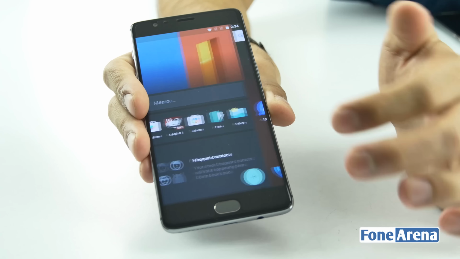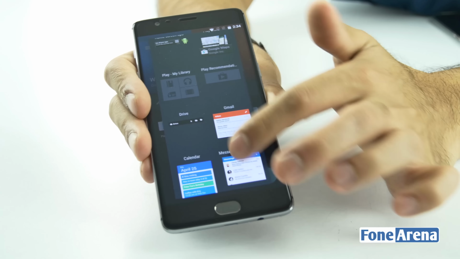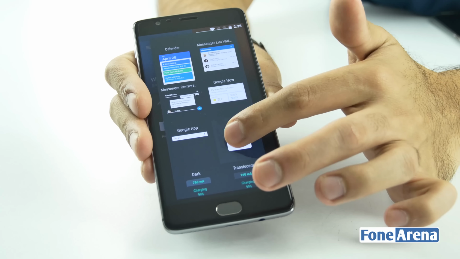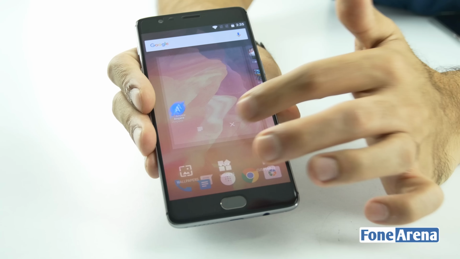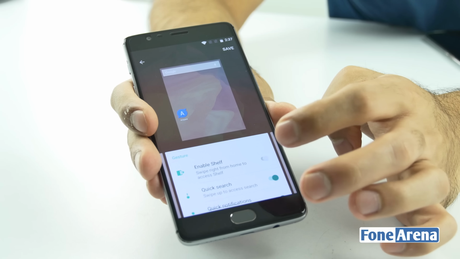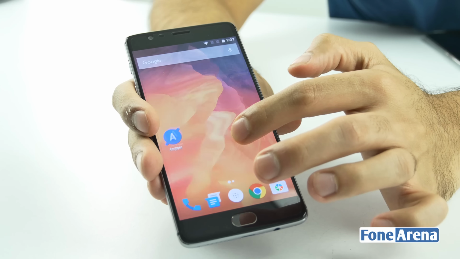At number 7 is a feature called Shelf, which essentially is something similar to the Google Now from Google, and you can access it by swiping to the right from the home screen. Shelf also has customizable widgets that you can add or remove, and you can even take out Shelf entirely by long pressing on the home screen and clicking the customize button if you're not a fan of the Shelf feature.